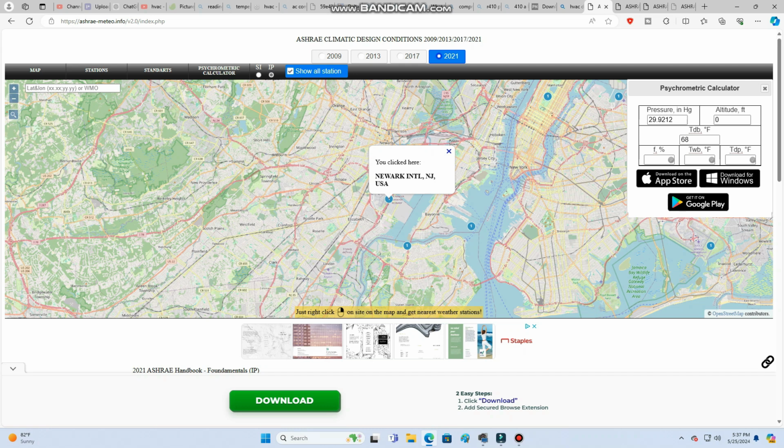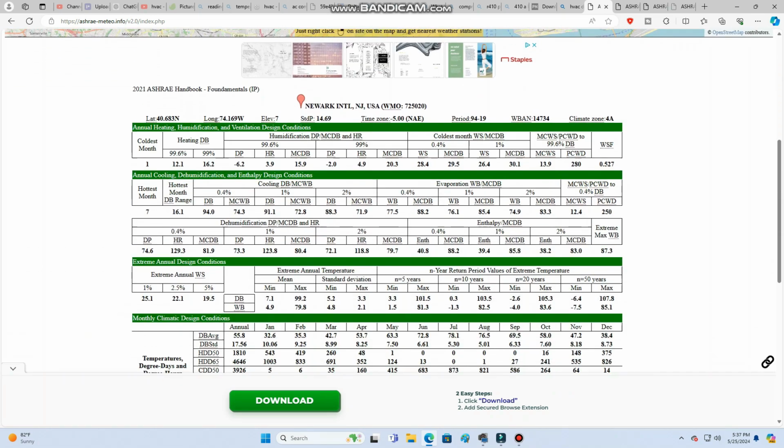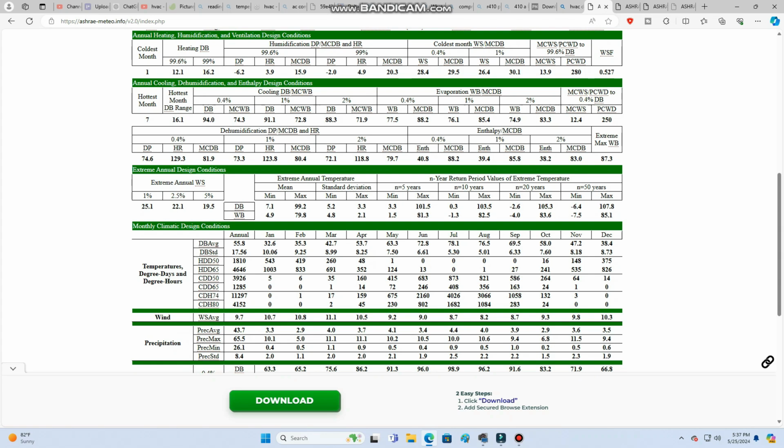So once you select the data point close to where you live, what you want to do is scroll down, and we're going to look for hottest month. All right, that's 7, that's July. We're going to come over and we're going to look for 1%. All right, this is the number we're looking for here, this dry bulb, this 91.1. So basically what this means is 1% of the year, the temperature will exceed 91 degrees in this location.